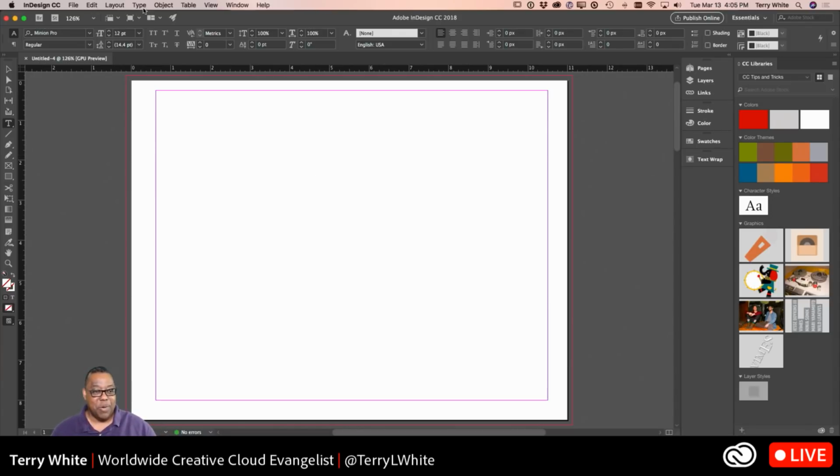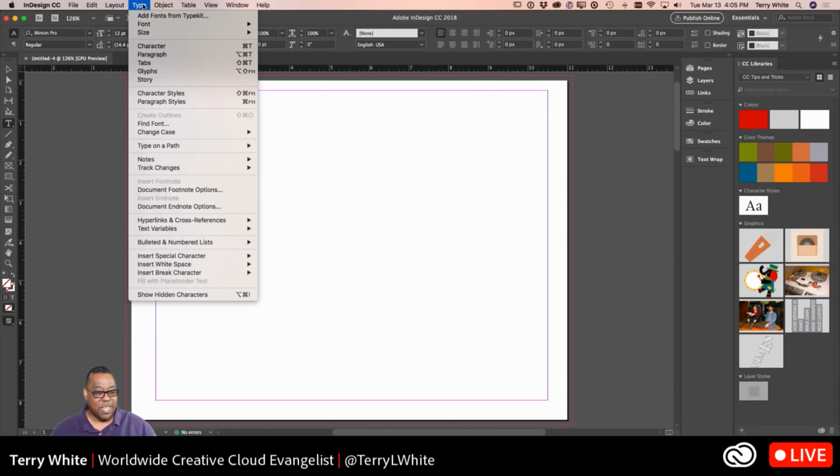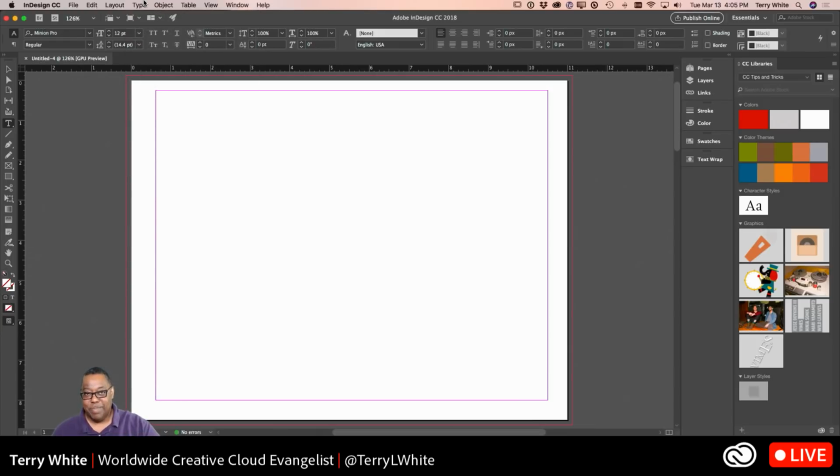Like, for example, I'm always looking for, let's see if I can find it now. I'm always looking for fill with placeholder text. It is under the type menu, but sometimes I think it's under the edit menu. But anyway, back to our story.